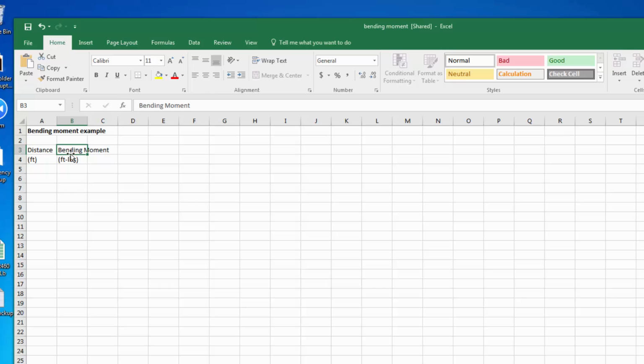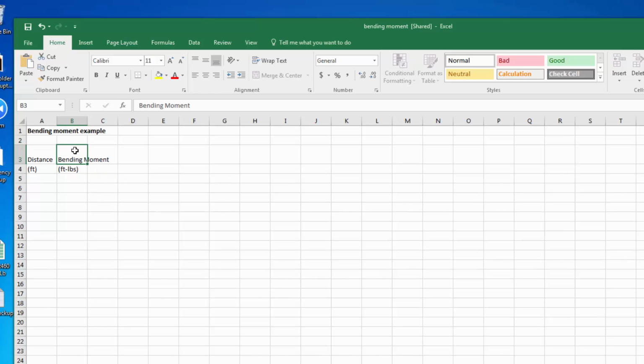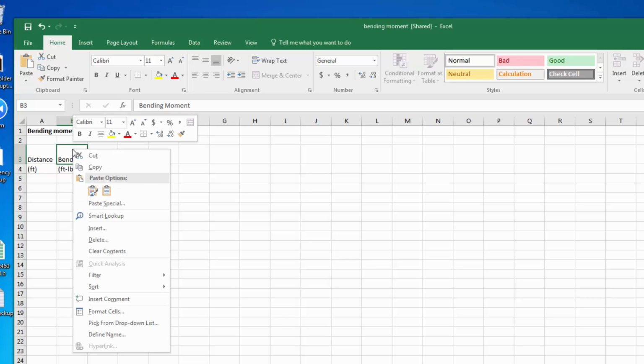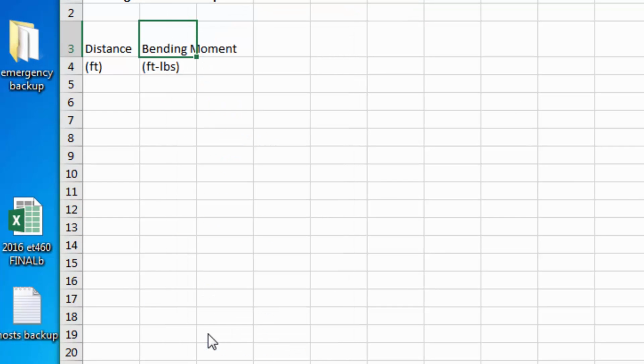Now here's a little tidbit that I want to address right now. How could I get bending moment to not bleed over? So I can expand row 3 by hovering in between row 3 and row 4, and I can drag that down. And what I want is bending moment to all fit in there. So this is the first time we're going to use the cell properties. Click on that label, which exists in cell B3, and we're going to adjust the properties. So right click, and you can see you have a Format Cells option.